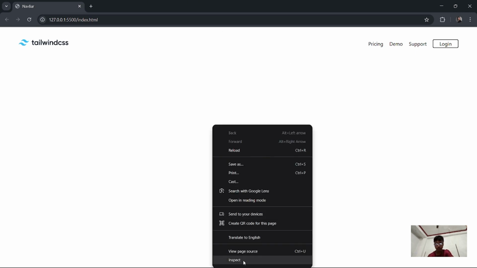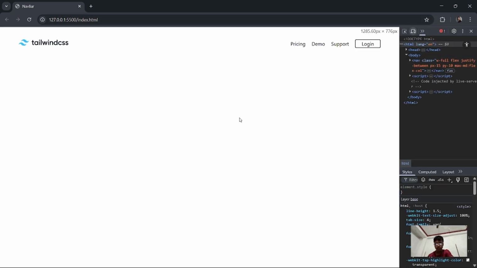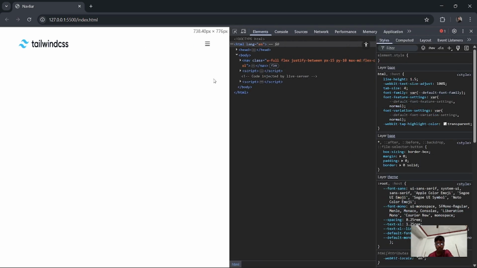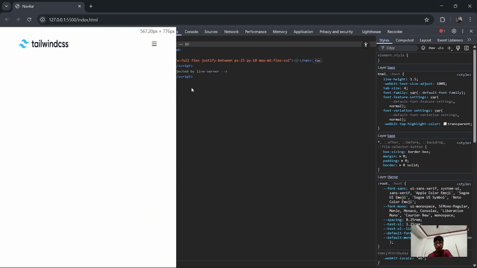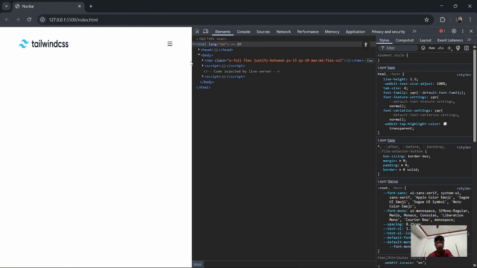Today in this video, we are going to create a clean and fully responsive navbar using Tailwind CSS. This will work perfectly on both desktop and mobile devices without delay. So let's start this video.